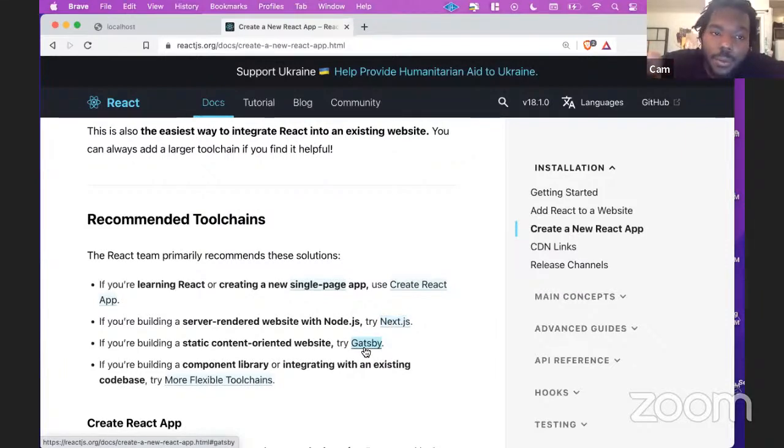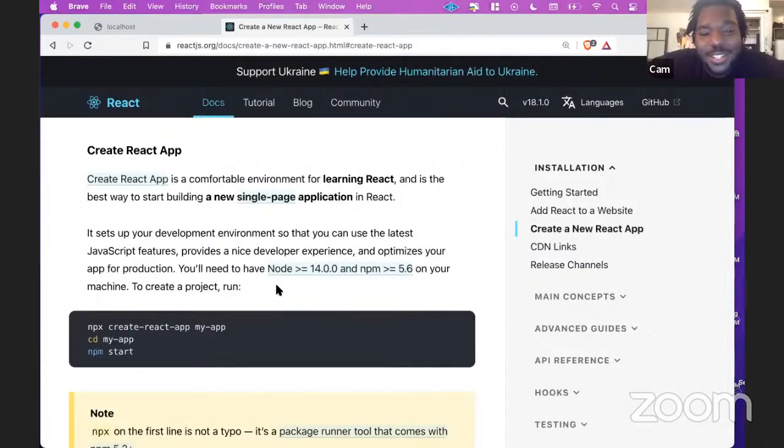Gatsby is a great alternative to the regular Create React App because it's lighter weight. It doesn't have as much in it, which makes it easier to build static websites that aren't as dynamic. And so toolchains are great. The Create React App toolchain is a very simple toolchain to install.